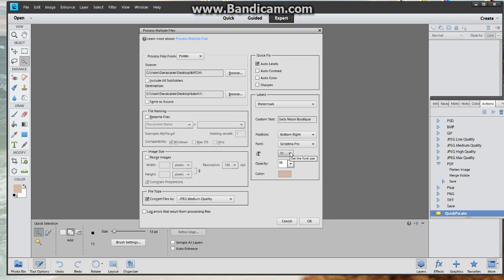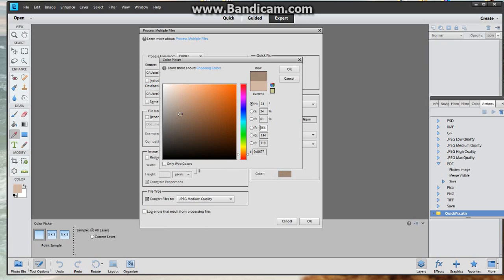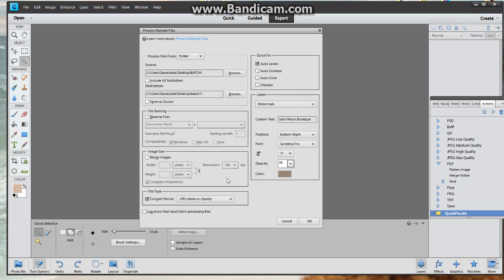You have your text size here. You have your opacity here. It's set at 50. I'm going to go ahead and leave it because I don't know what I want it to look like at this point. It's my first time really doing this. Change your font color to whatever you want. Hit OK, and then here you go. You're done. You're ready to go.